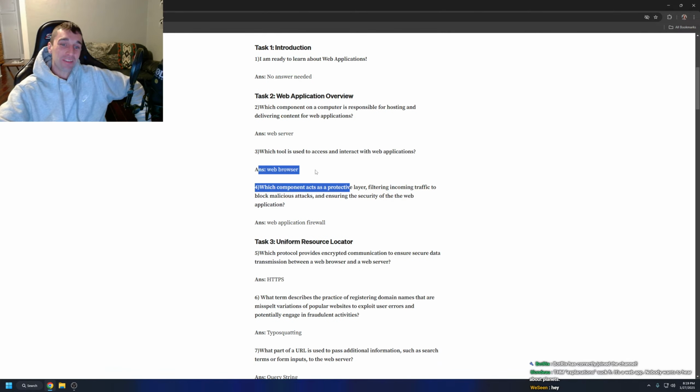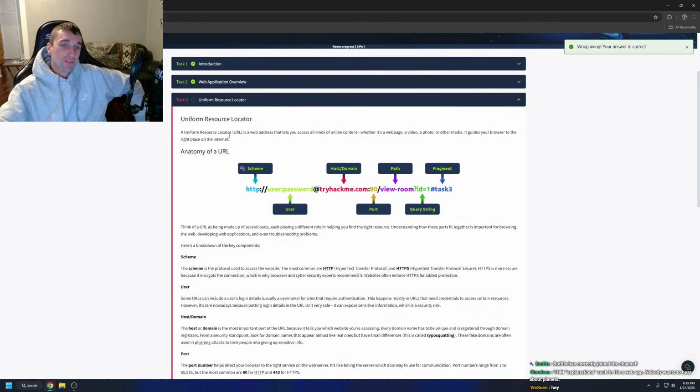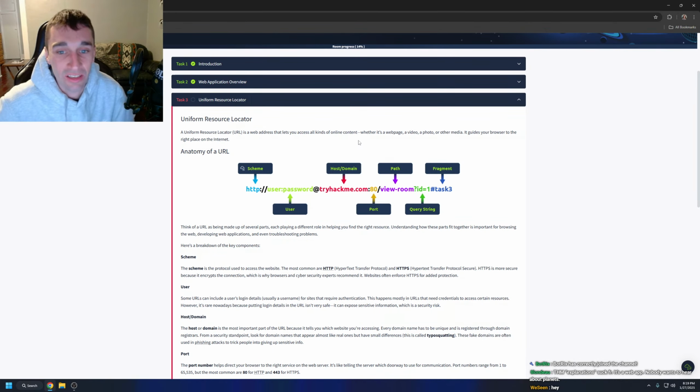Uniform, that's a URL. Yeah, uniform resource locator. A uniform resource locator is a web address that lets you access all kinds of online content, whether it's a web page, a video.